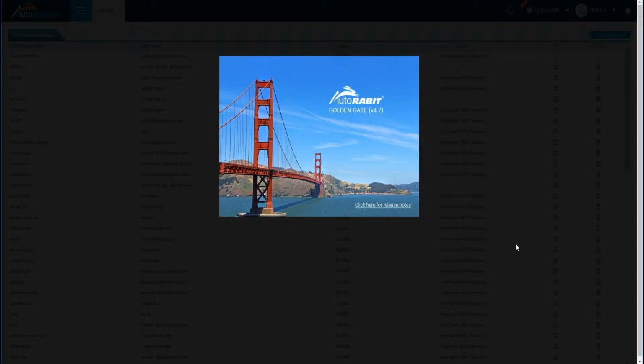This is a minor release from AutoRABIT, however there's a lot of features that are packed into the release that you might find quite useful. So we'll be walking you through all the different features that are available, and if you want to learn more about the entire release as a whole, you can view our website.